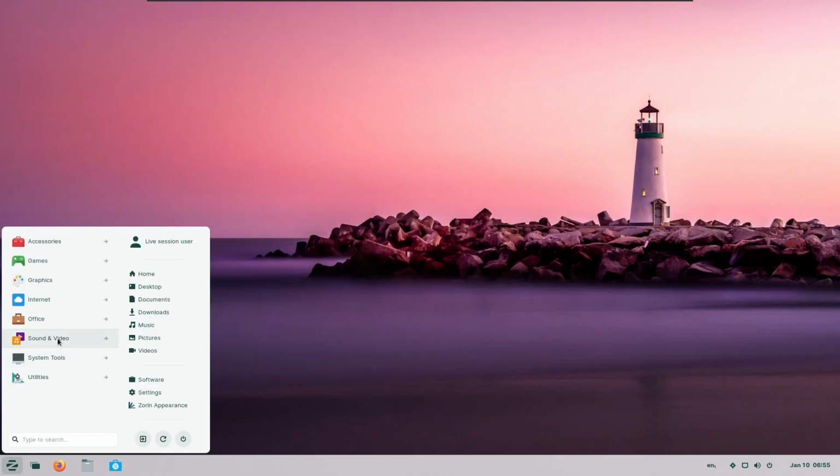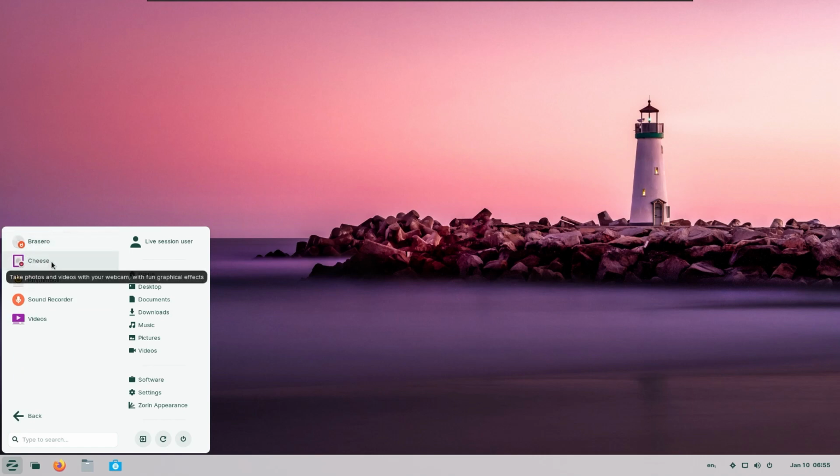It looks very clean. Then you have applications under sound and video. There is Brasero. You can go for Cheese, which takes photos and videos with your webcam. You can go for Rhythmbox, which basically plays your music collection, videos for playing the videos, and sound recorder.